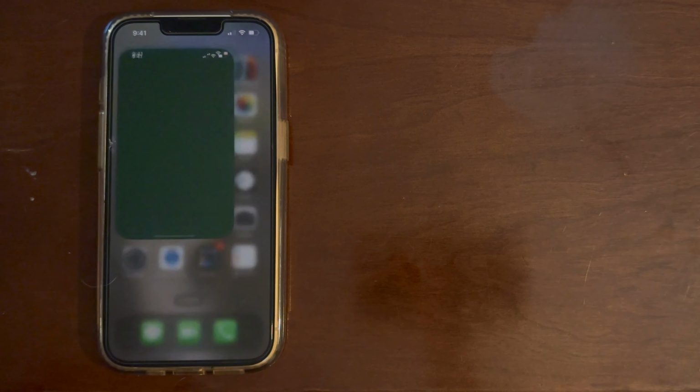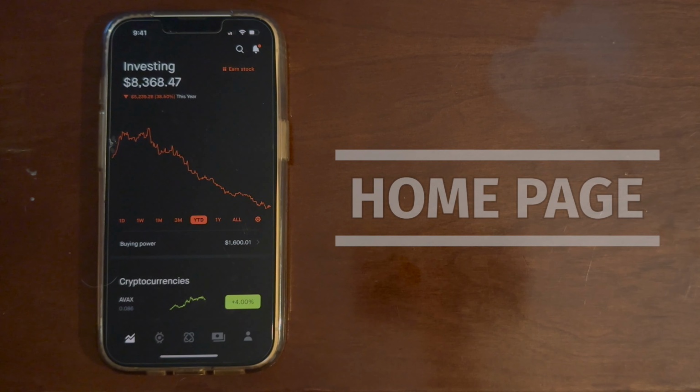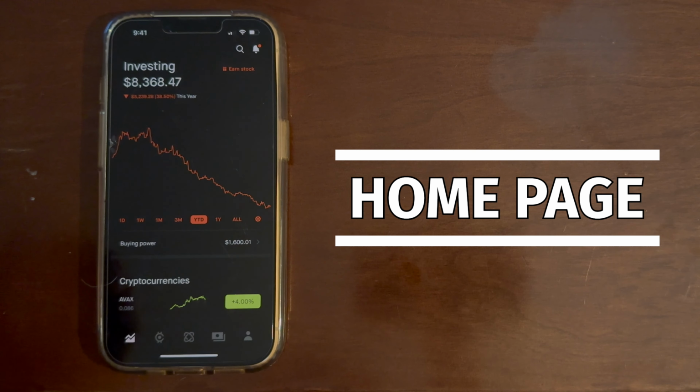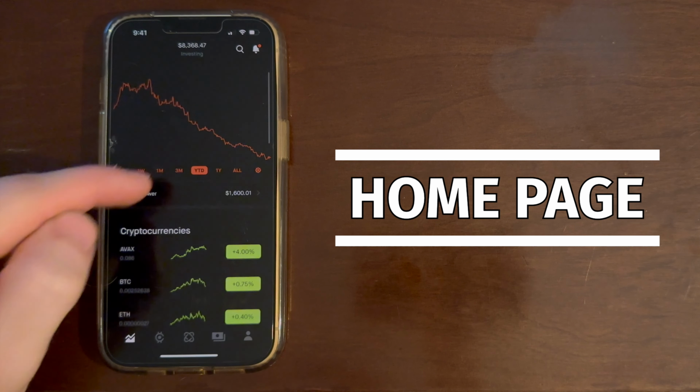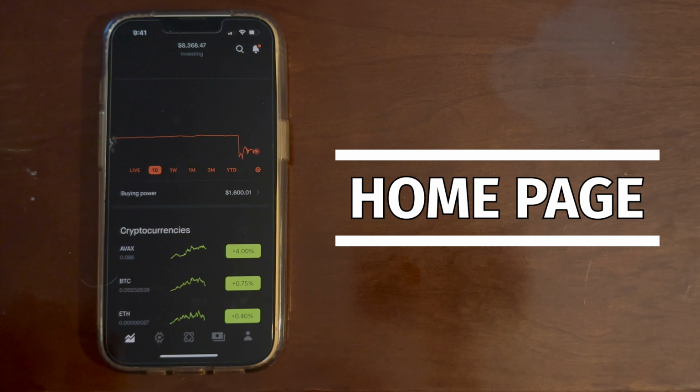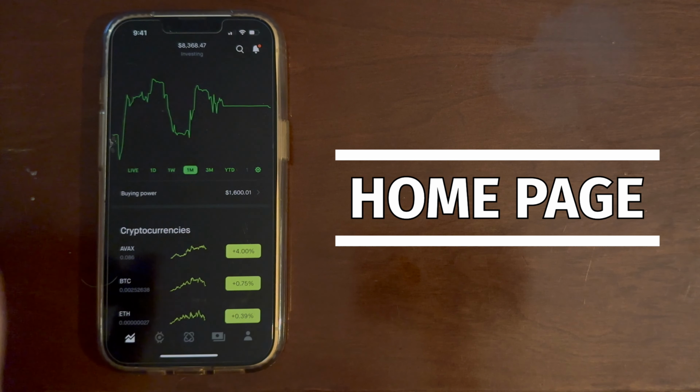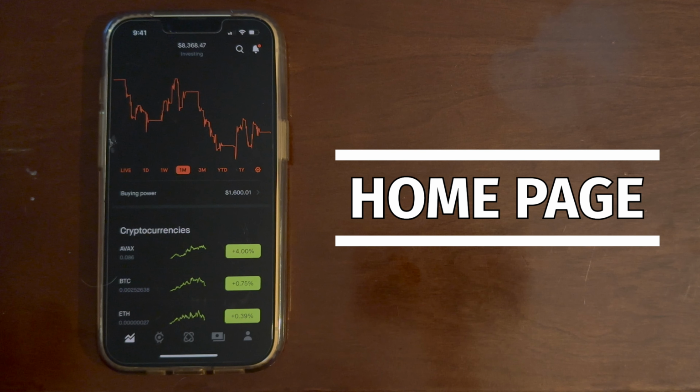So opening up the Robinhood app on our phone, we're greeted with this nice overall investing page that shows us our overall portfolio worth, as well as a couple of different graph views depending on the time frame you want to look at to see how your portfolio has been doing over said time period.